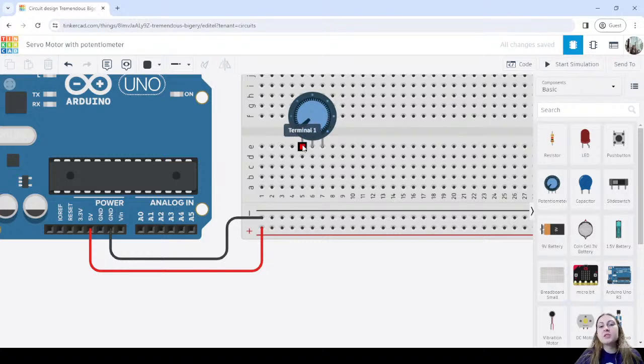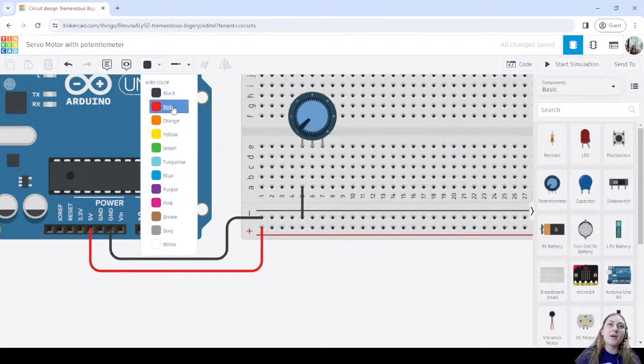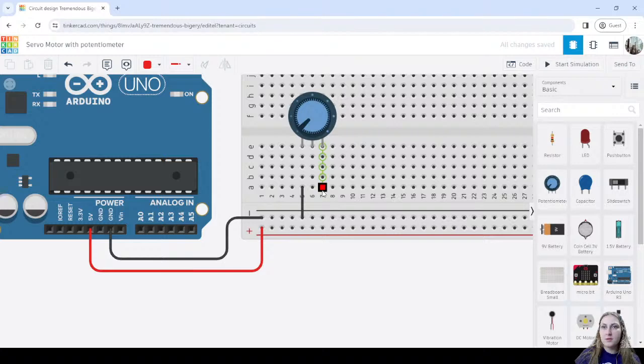So terminal 1, which is our first pin, that one is going to be connected to our ground. So you can pick any one of these pins that are not being used. You're going to click on it and just drag it down. And now we're going to do the same thing with our positive, our terminal 2, connect it to our positive. So again, I'll change my wire color. We'll go with red. And I'll just drag that down.